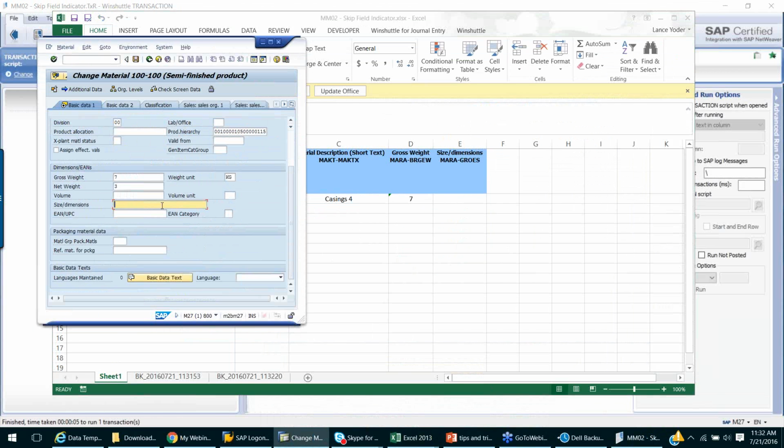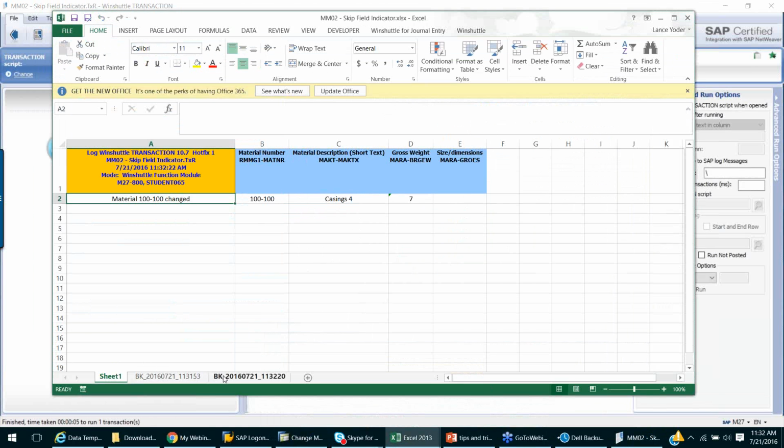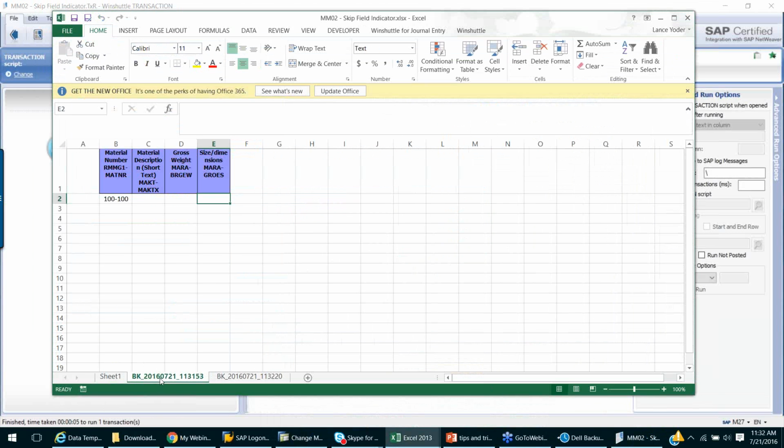All right, and once again, I made the mistake and I cleared out the size and dimensions by accident. But you'll see down here at the bottom, I have created two extra sheets. We're going to delete this one because that was the one that was created when I had the record locked. But what you'll see is it creates this other sheet starting with BK, standing for backup, and then underscore the date and then the time. So this is 2016, July 21st, 11:32 a.m. and 20 seconds. So it creates this extra sheet, and you can see it has the material that I was updating and the original values before it updated.